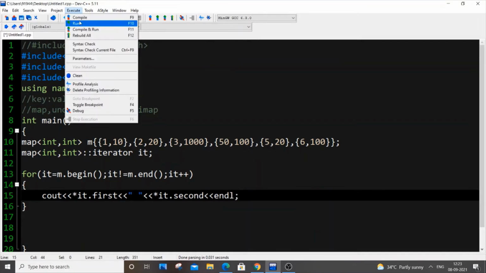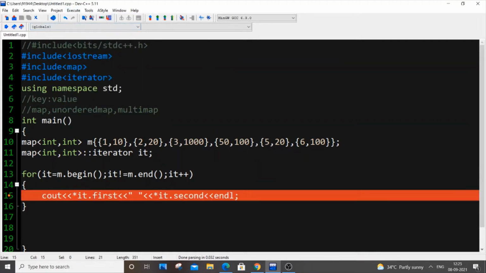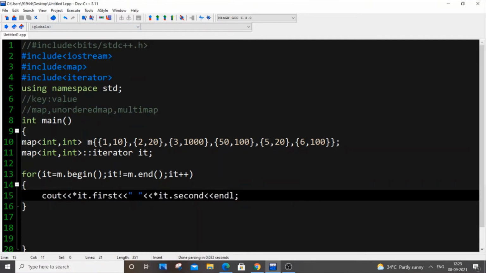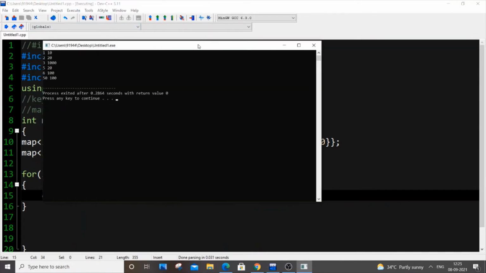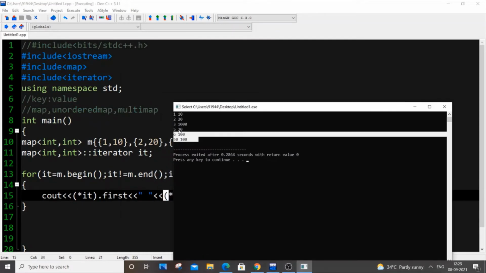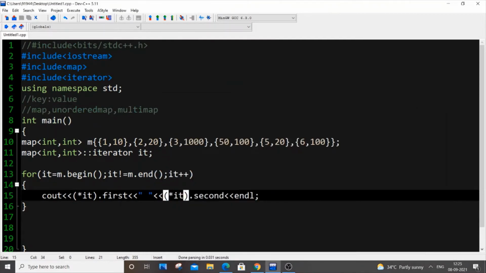So if I just execute it now, it's showing an error. Okay, we need to put this asterisk IT inside brackets, and this asterisk IT second also inside the brackets. So right now I won't get that error, and it just prints in our ascending order. So what if we wanted to do that in descending order?